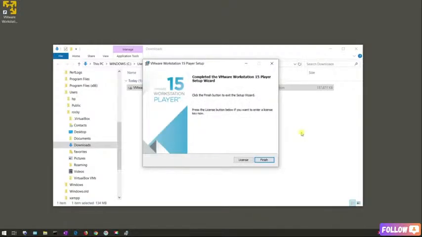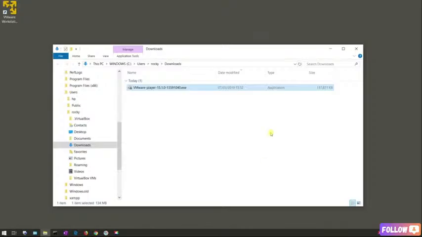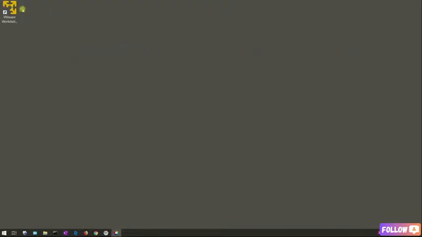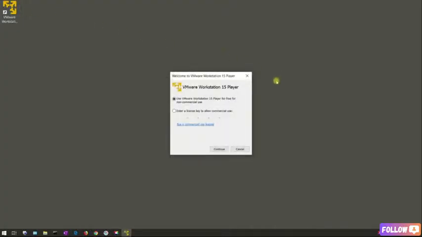And there it is, the installation has finished. Now, you can also provide a license if you have one, but we're not going to need a license. We're just going to use it for personal use only, and click Finish. All right, so now you're done, and I'm going to close this window. Then here on my desktop, there's a shortcut for the Workstation Player. So I'm just going to open Workstation Player by double-clicking on it. And like I said earlier, the first option is good for us. Click Continue.